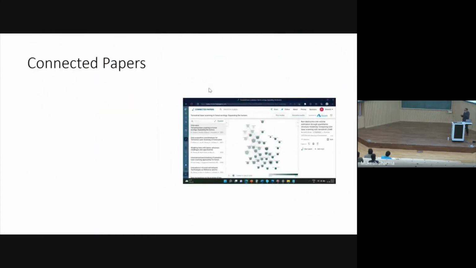Connected Papers. So we talked about journal websites. We talked about Snowball, which is experimental stuff. And then Connected Papers. This is relatively new, maybe 3-4 years old. This is a web service. This is the beginning of bibliometric analysis. We'll be looking into more bibliometric analysis, but this is the beginning of it.